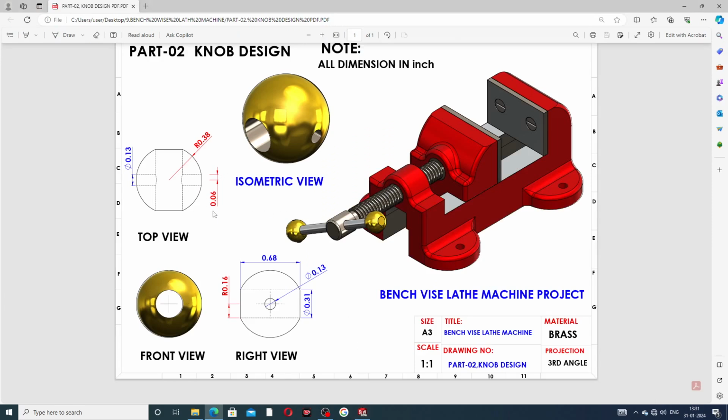This is 0.06 inch, and this radius is 0.38 inch, and this is 0.16 inch. This distance is 0.68 inch. This cutout diameter is 0.13 inch, and both are the same diameter here. This radius is 0.16 inch, and this diameter is 0.31 inch.